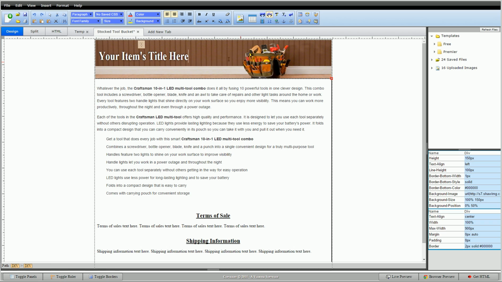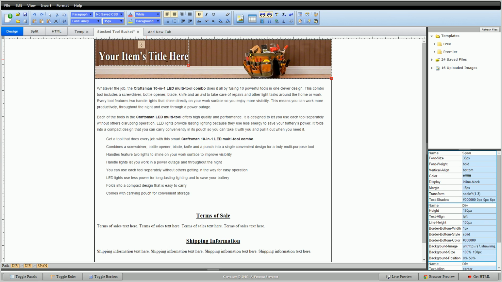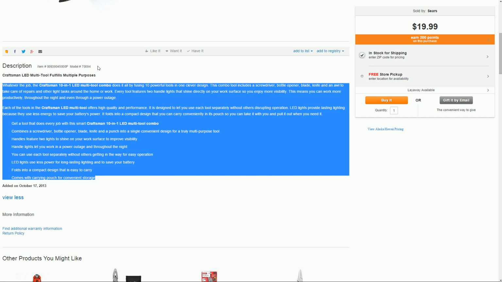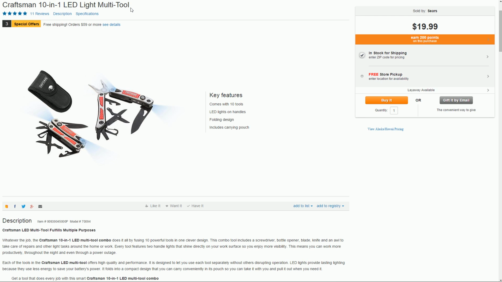If I want to move this around, I have to change the outer div because I can't center it in the span. There's nowhere for it to go. So I'll do that one second. I just wanted to touch on that. So I'm going to go back over to my website here and just take their title for it.